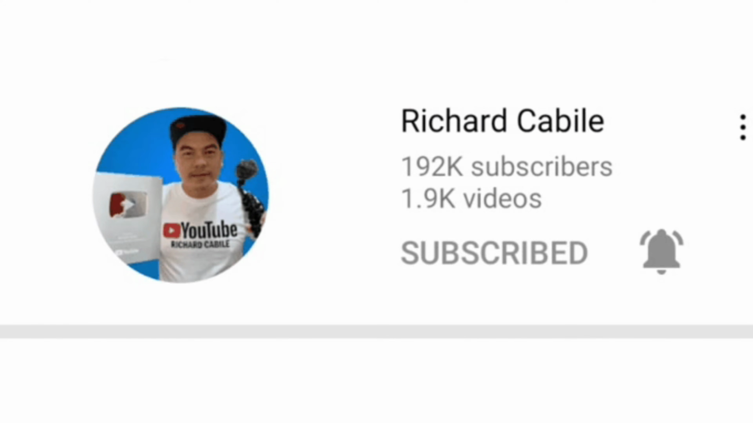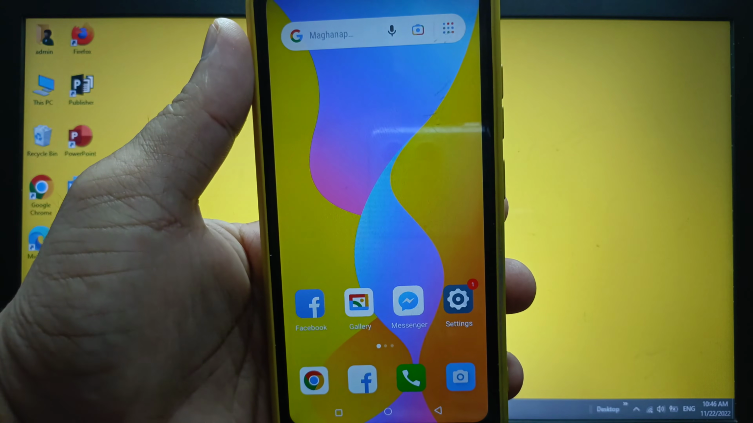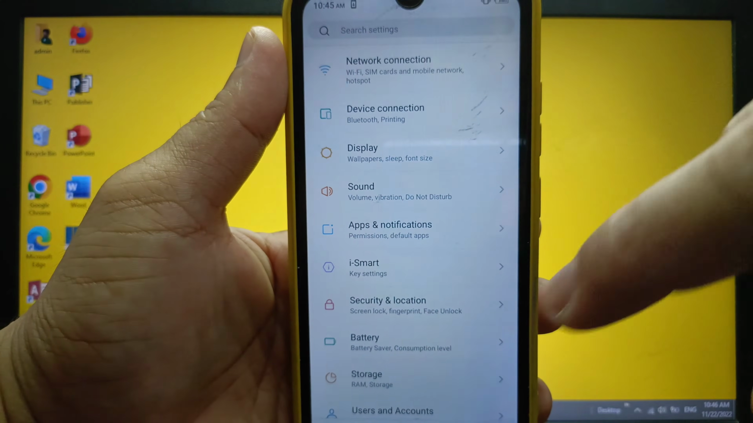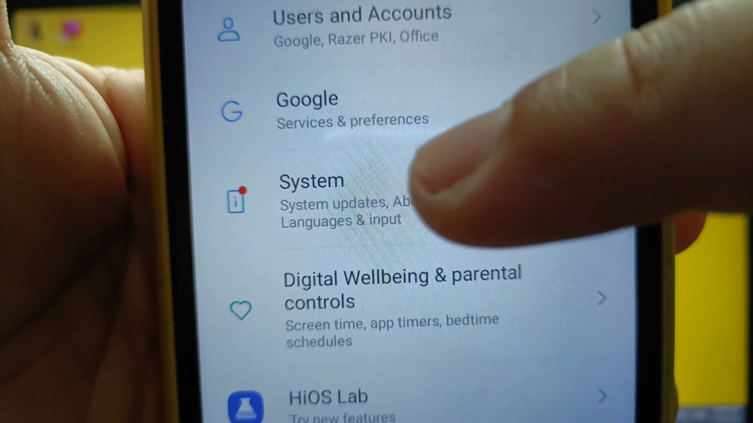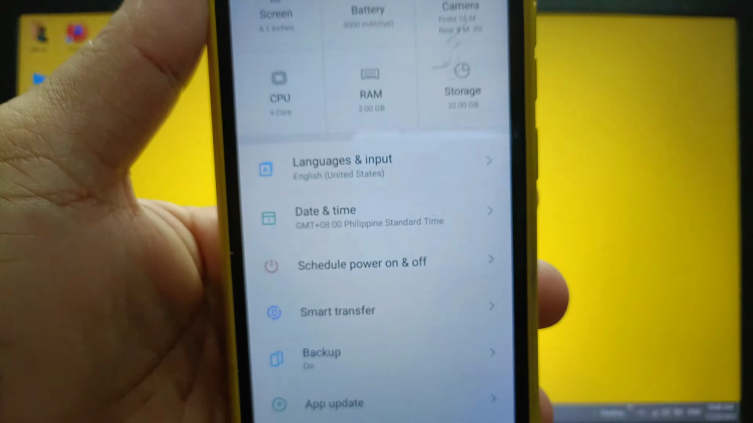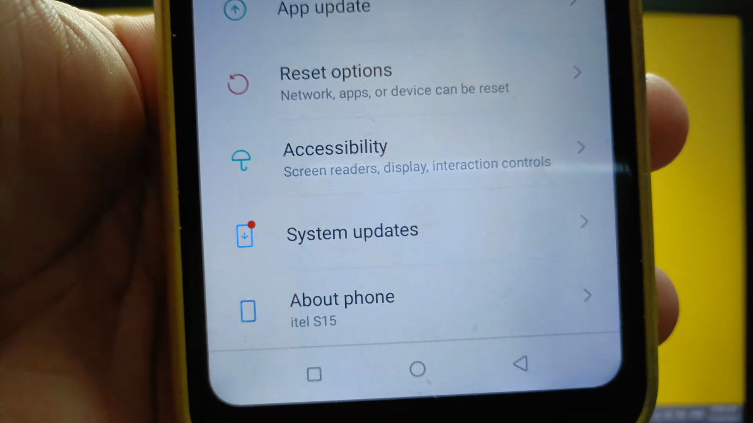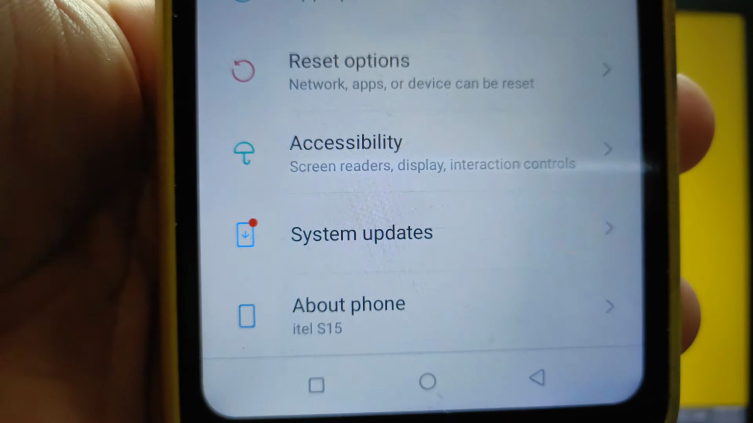Okay guys, let's start. Here in your itel S15 mobile phone, what you'll have to do is go to settings. Here in settings, scroll down and go to system. Here in system, scroll down again and find the developer options. And the developer options is not shown or turned off.